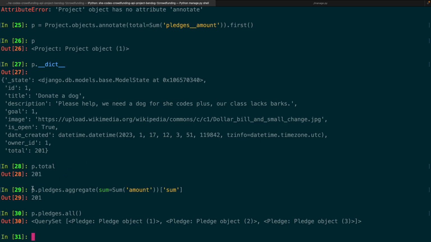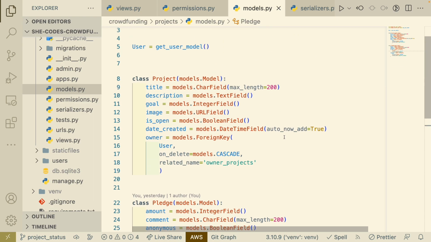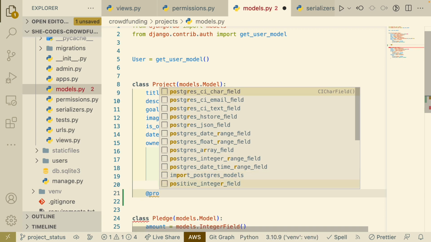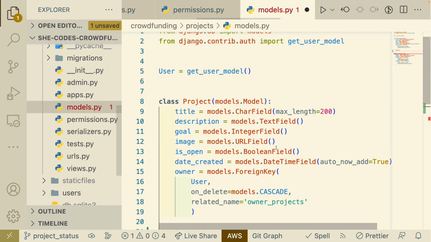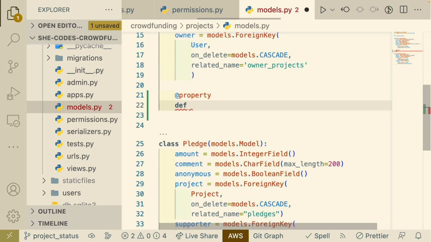What I'm going to do, now I've had this muck around here, is I'm going to take this and use it in a way that you haven't seen yet either, which is to add a property to a model. Have you seen this? Didn't think so. So if I go to models and I go to my project, I can go down here and say at property. Is that big enough to read? Yep. Thank you. I'm going to say def, what are we going to call this? Total? Self.